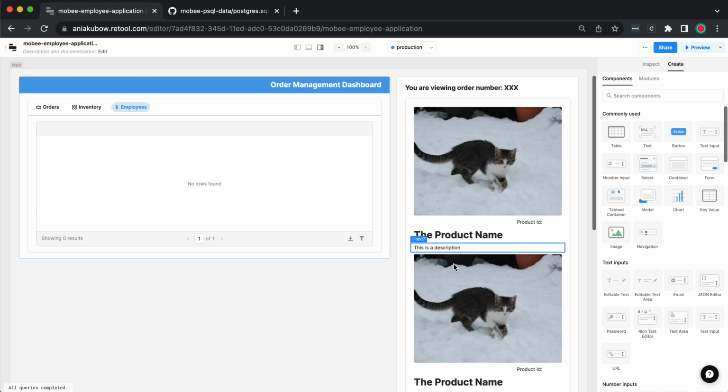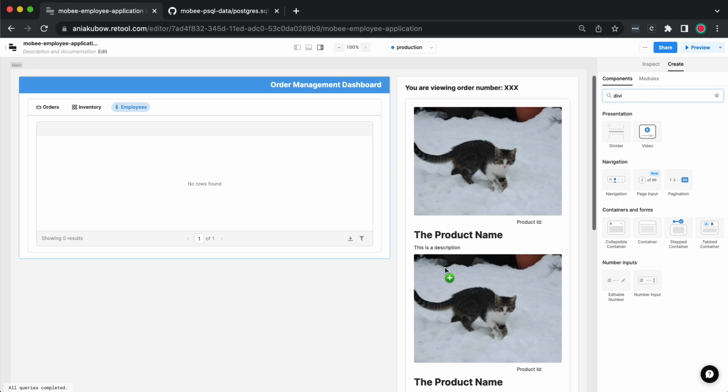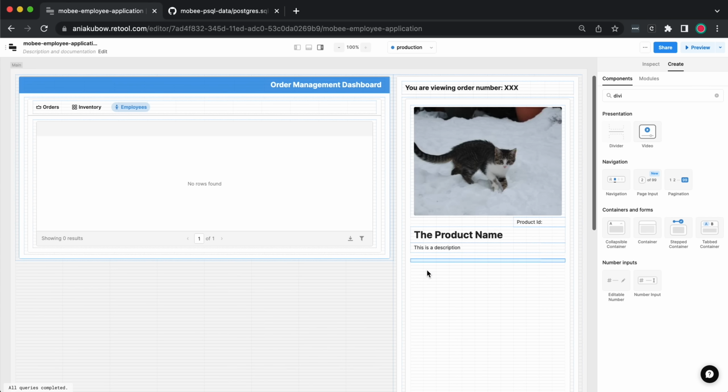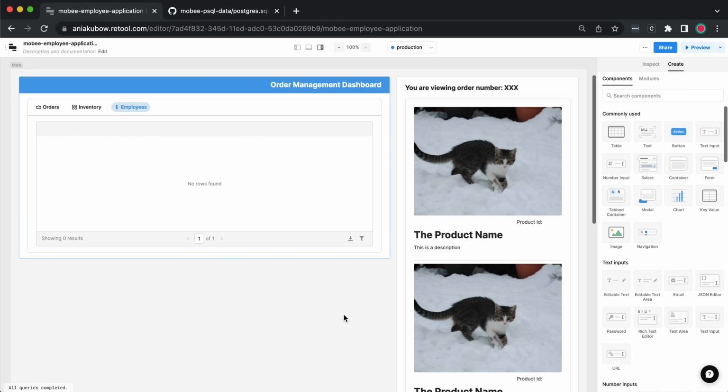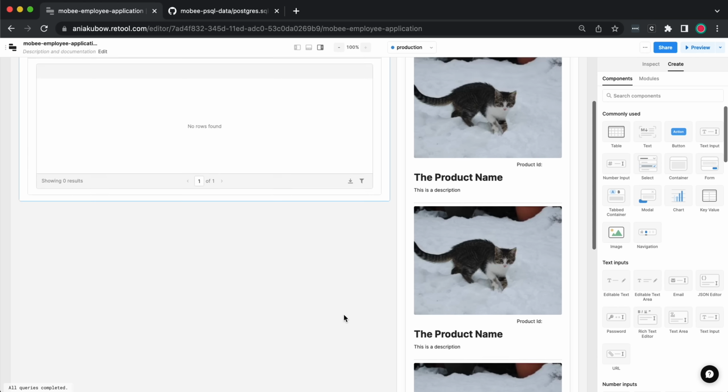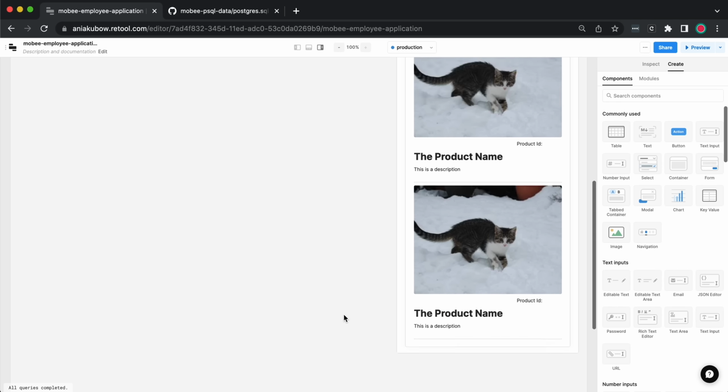We can space this out if we want. So I can put a divider if I wish, just to make it really obvious that, you know, the next item has started. Great. So this is what it looks like now.